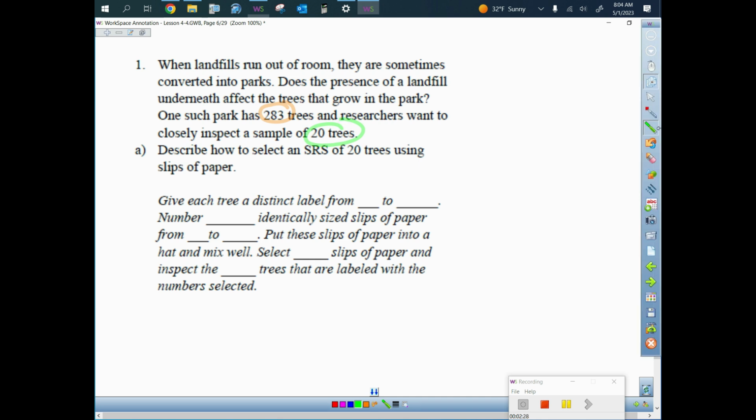Give each tree a distinct label from 1 to 283. Aren't there 283 trees total? So you're just going to number all the trees 1 to 283. Number 283 identically sized slips of paper from 1 to 283, so every slip of paper is identical. You put them into a hat and mix well. Then since you're only testing 20 trees, you select 20 slips of paper and inspect the 20 trees that are numbered.